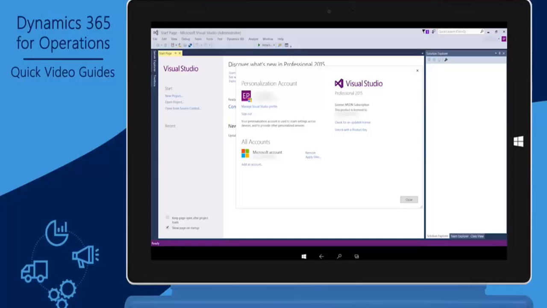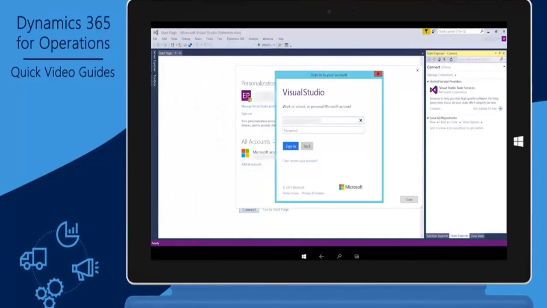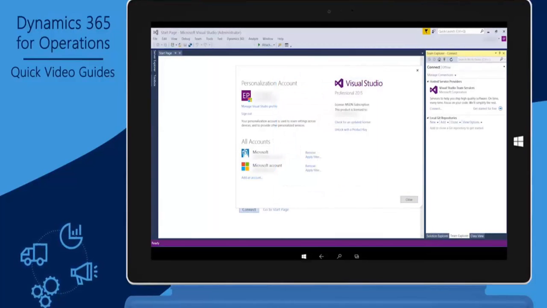If the credentials that you use to access Visual Studio Team Services, also known as VSTS, are different than the credential for your Visual Studio license, click Add an account. Sign in with the credentials that you will use to access VSTS. The accounts that you entered will be listed under All Accounts. Enter the credentials for any other accounts that you will need, and then click Close.